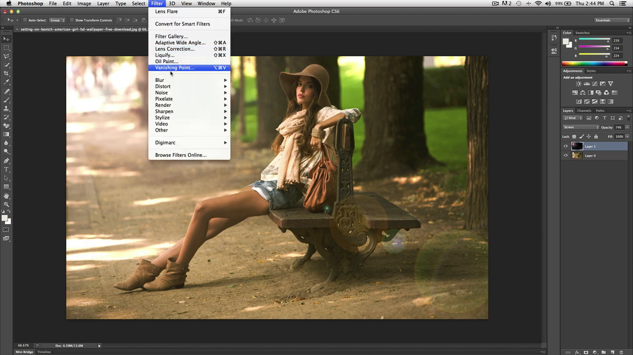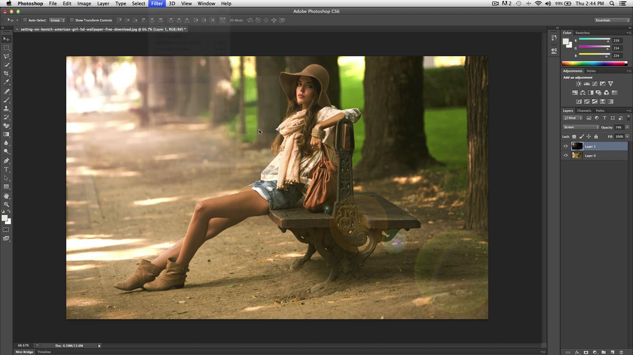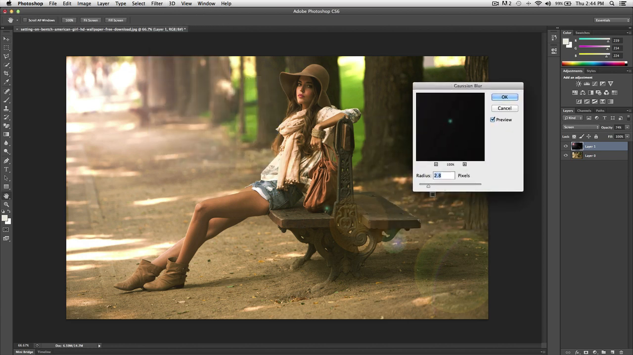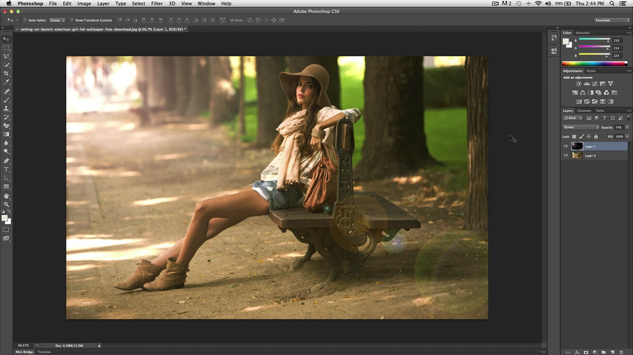So I'm going to go over to Filter, go over to Blur, Gaussian Blur, and once you have the Gaussian Blur, you could increase or decrease the blur. You could pay attention to this right here. If I increase the blur, you can see that it starts to go away a little bit, so it's not too distracting over our image. I'm going to keep it around 2.5. Yeah, there we go. I'm going to click OK, and there you go. You have your lens flare.